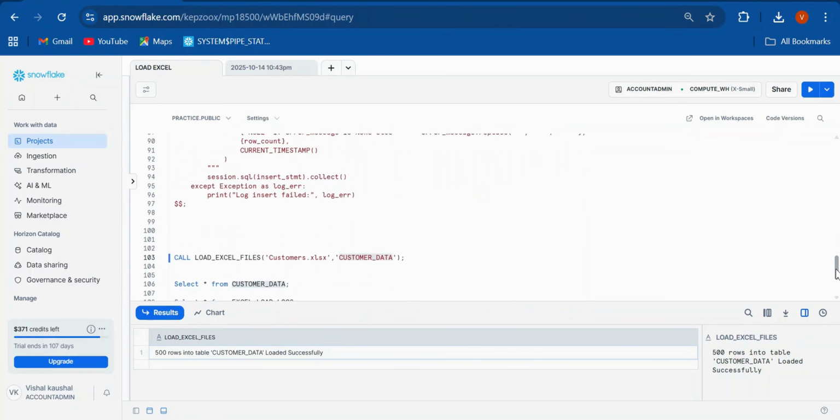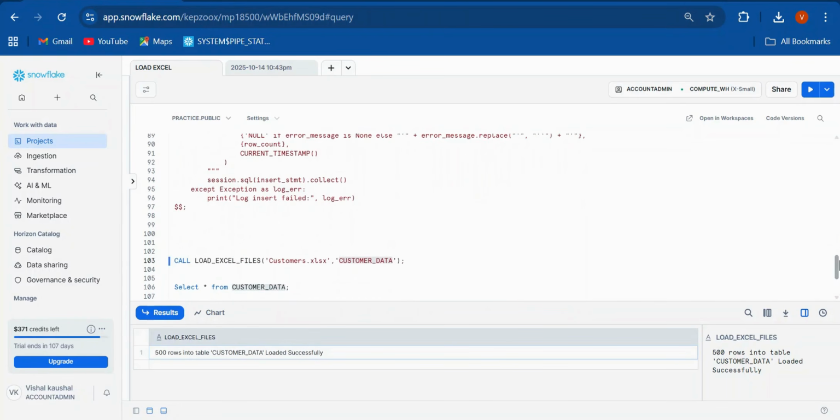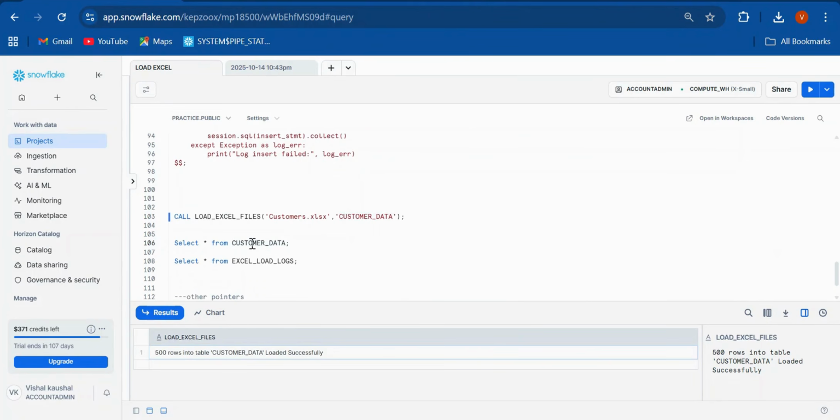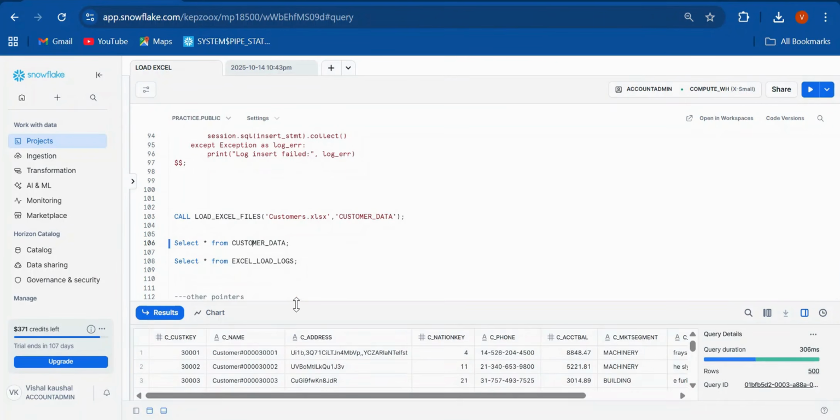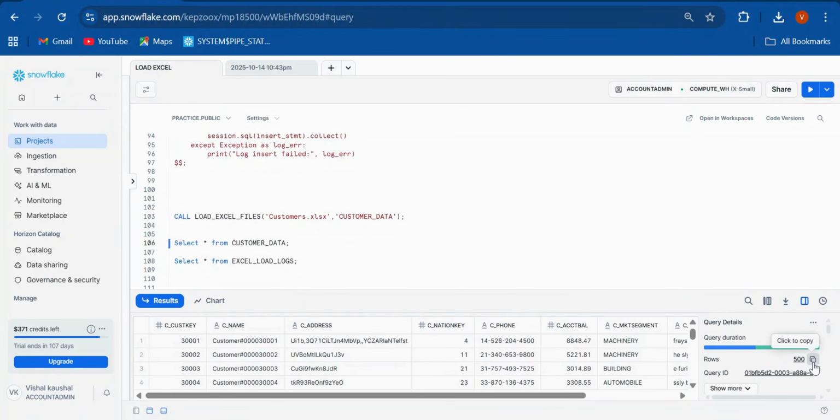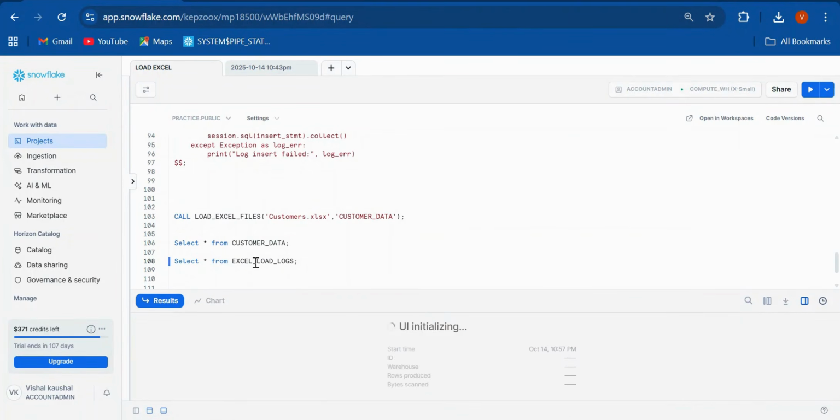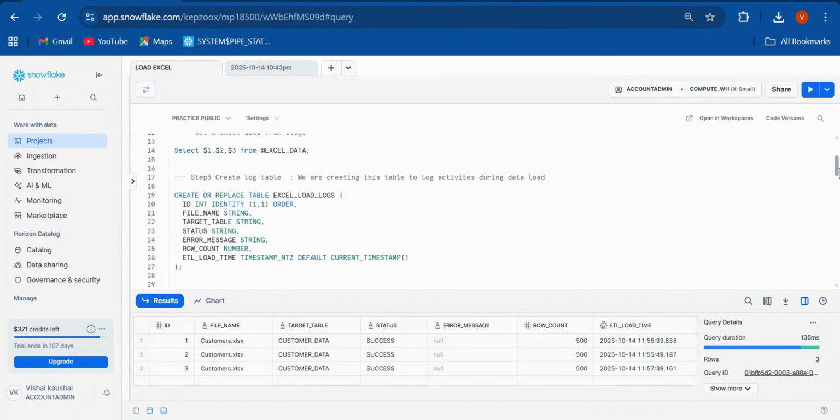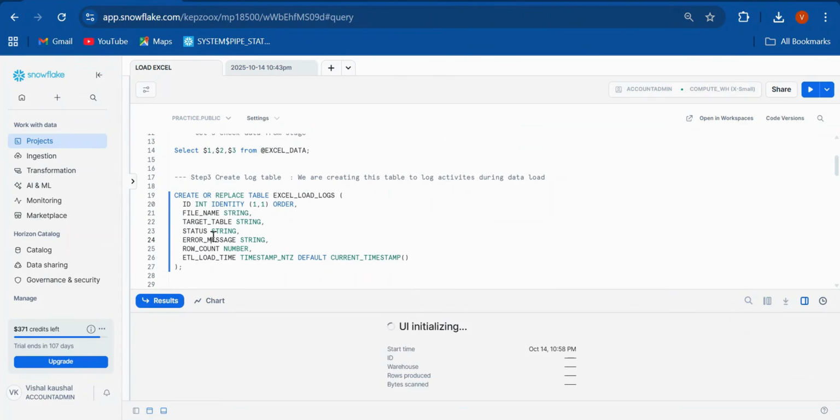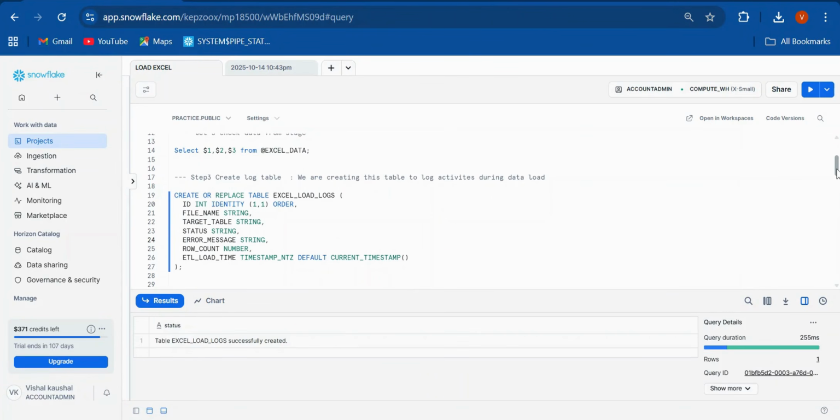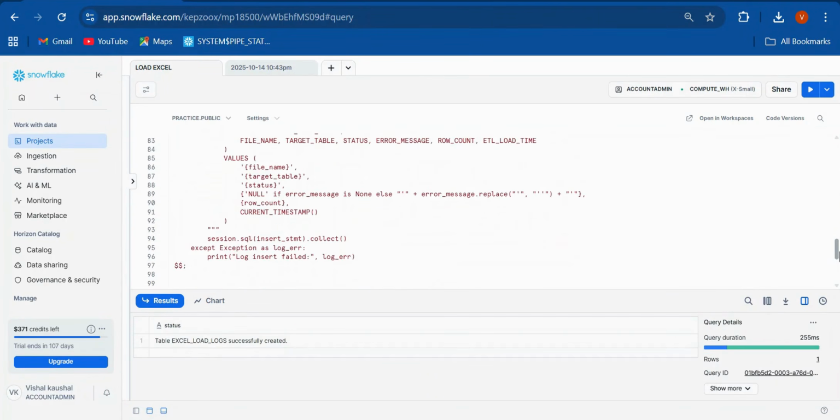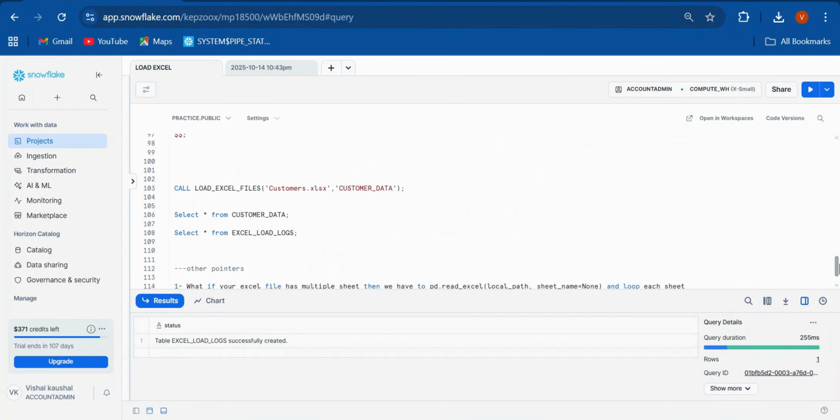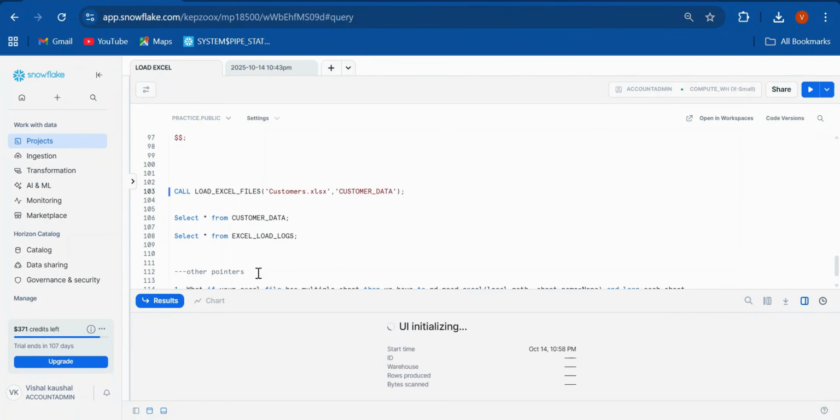Okay, now the second thing: do we have any information in the error load also? Let me run select star from customer data. Yes, I can see there are 500 records, which is correct. Let me run select star from Excel logs. Okay, I guess I need to recreate this because I might have created it earlier. So let me just recreate it one more time, create now, and then let me run this procedure so that you will have a complete understanding.